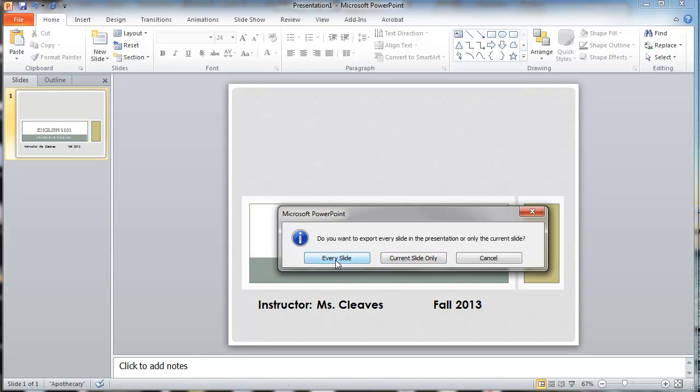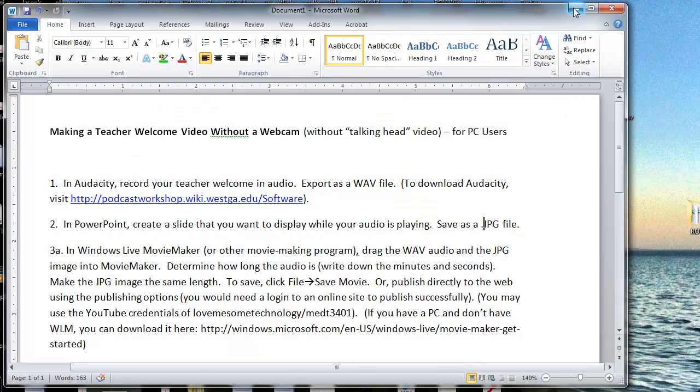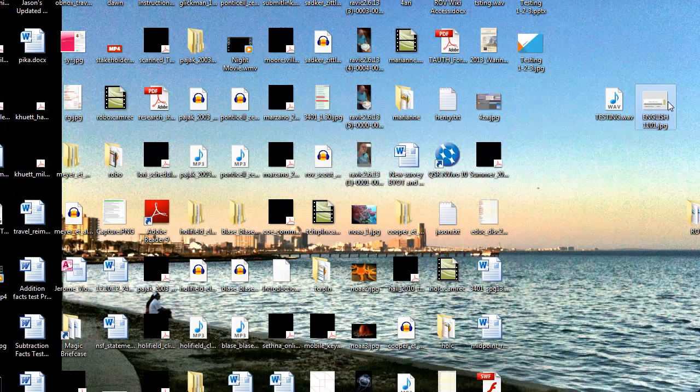What every slide does is it puts all of the slides into a folder on your desktop, whereas current slide only selects the slide that you're on, and obviously in this case there is only one slide, and since I don't need to have it in a folder, I'm just going to pick that. Current slide only. Okay, so my PowerPoint, I see it popped up here. I'll show you. So there's my PowerPoint slide.